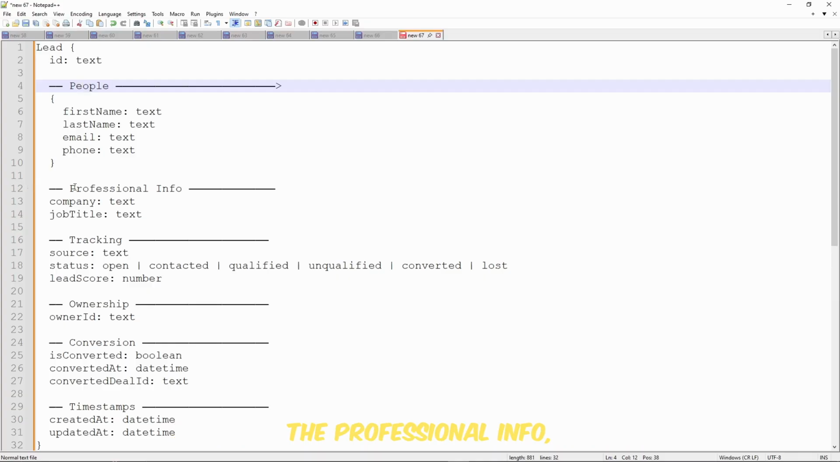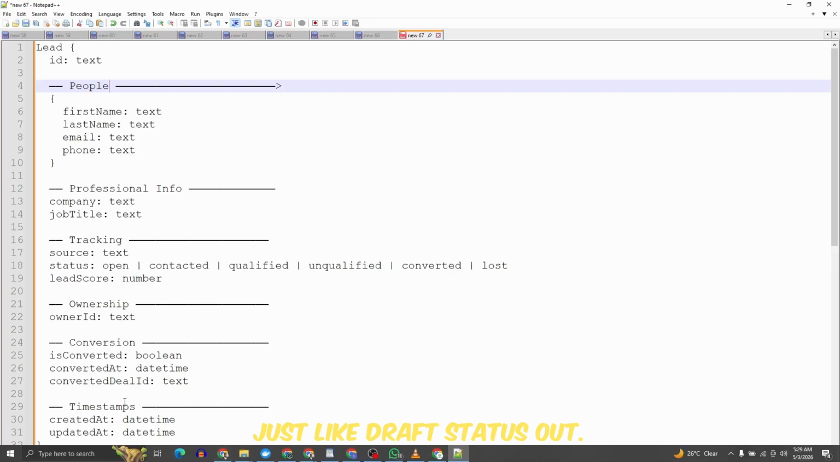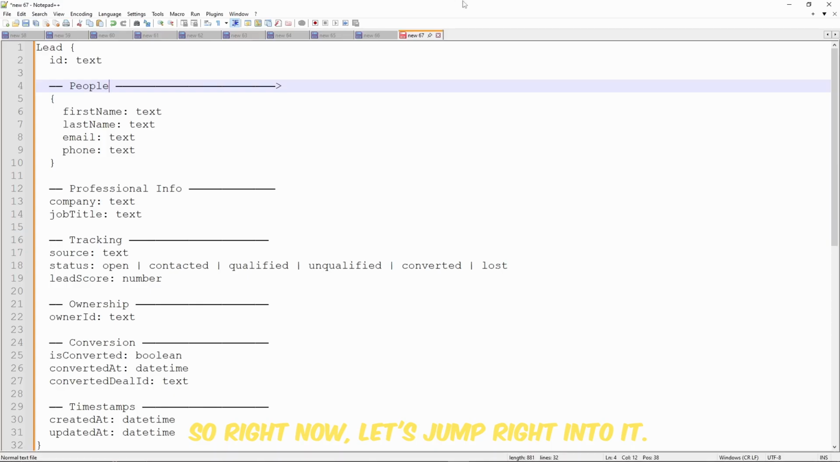And for the professional info, we have the company and the job title, and these as well are already in the people object, so you can just think about it. Now for the tracking, we're going to be looking at how to come up with status, ownership, conversion, and timestamp. I just drafted this out. So right now, let's jump right into it.